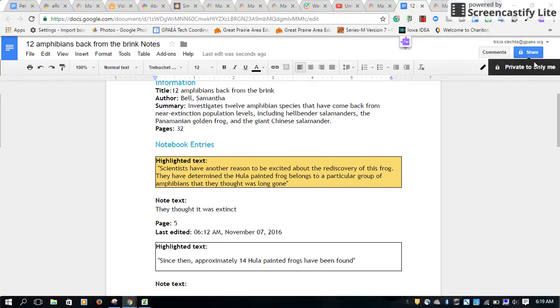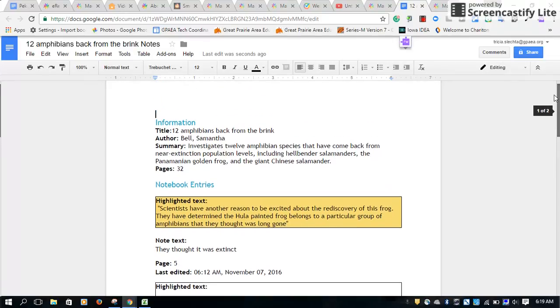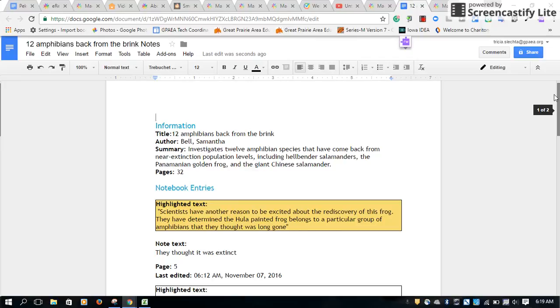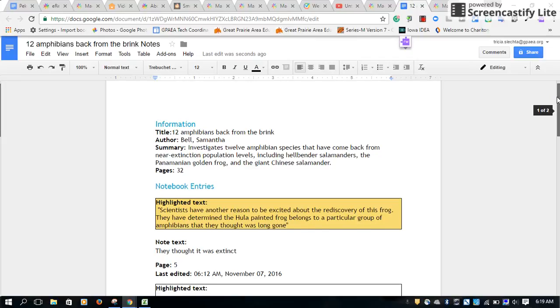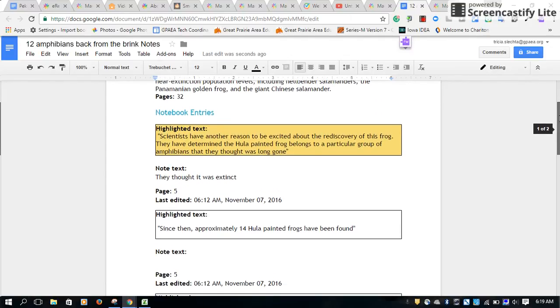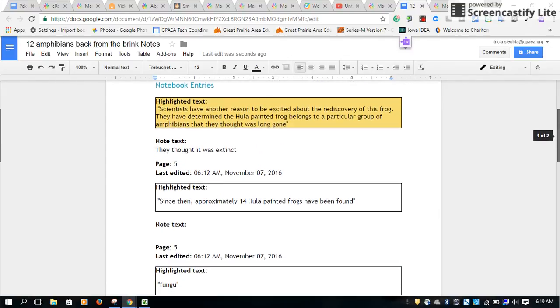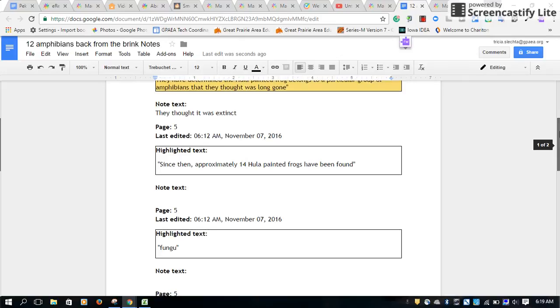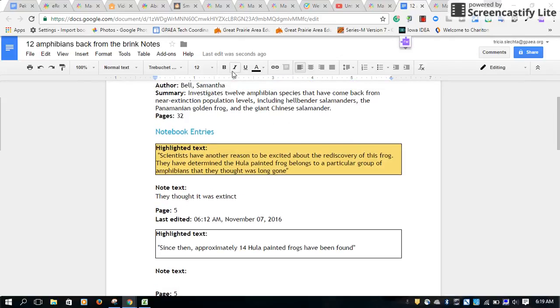I can also share my notes with my teacher. So after I've typed up my paper, the teacher can go back through and look at my notes and see if I used my own words or if I copied and pasted information directly from the book into my paper. So this is a very collaborative feature in Mackin VIA.